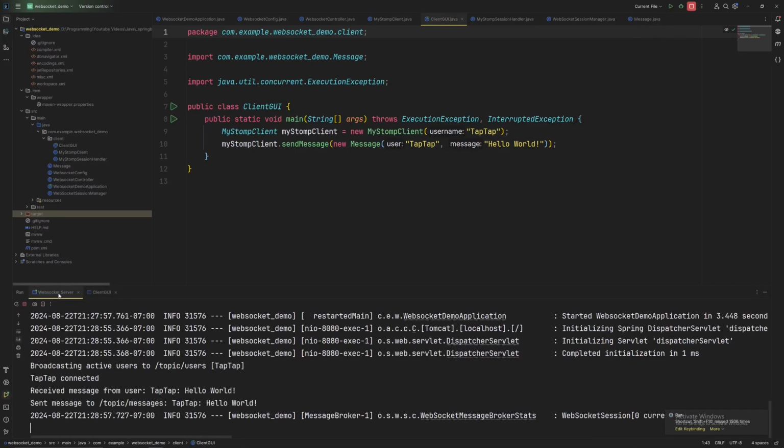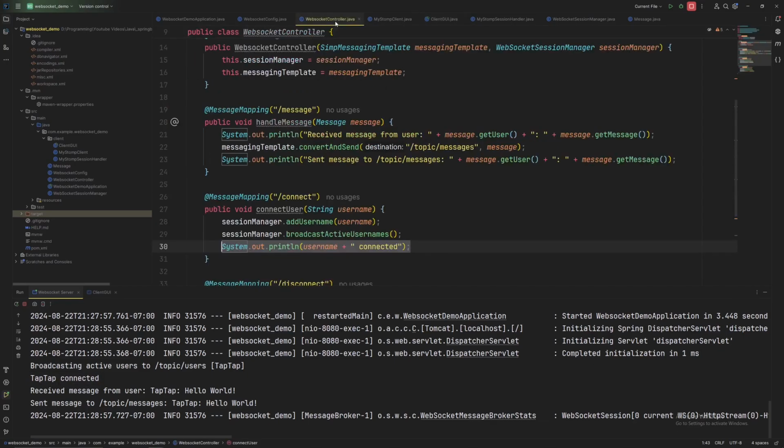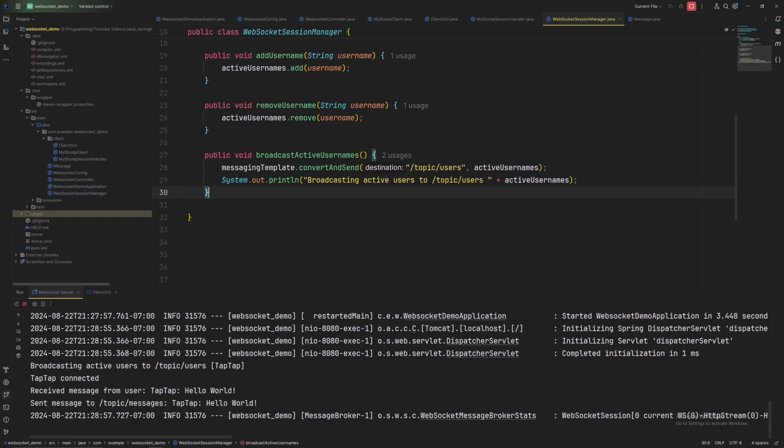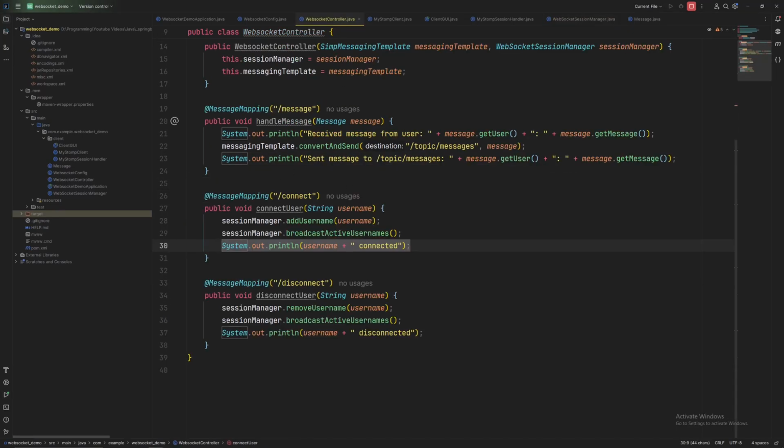So let's go to our WebSocket server and let's take a look. And here we go. There's this message here that says tap connected. So that's when this line of code gets executed. And also notice broadcasting active users to this topic users route, and that's from the WebSocket session manager, in this method here, where it would send the list to this route, and then we just have a system.out mentioning it. So now we got the connect user to work. Let's get the disconnect user to work next.